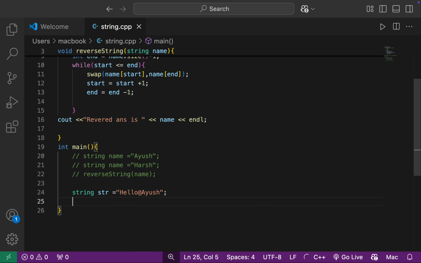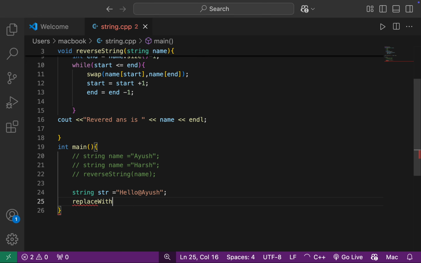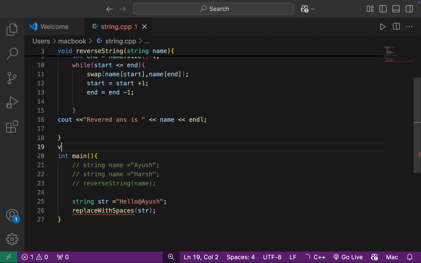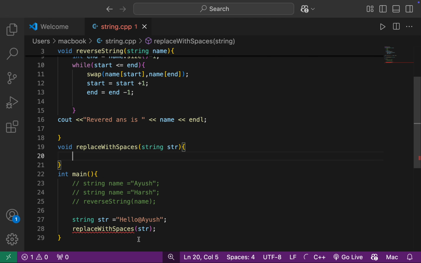So let's make a function, and the name should be very relevant for that. Replace with spaces. Okay, I just have to pass the string. Okay, and I'm making a void function for that. Okay, so void, and I'm just passing string str. So what should be my approach? So hello@Ayush is my test case.